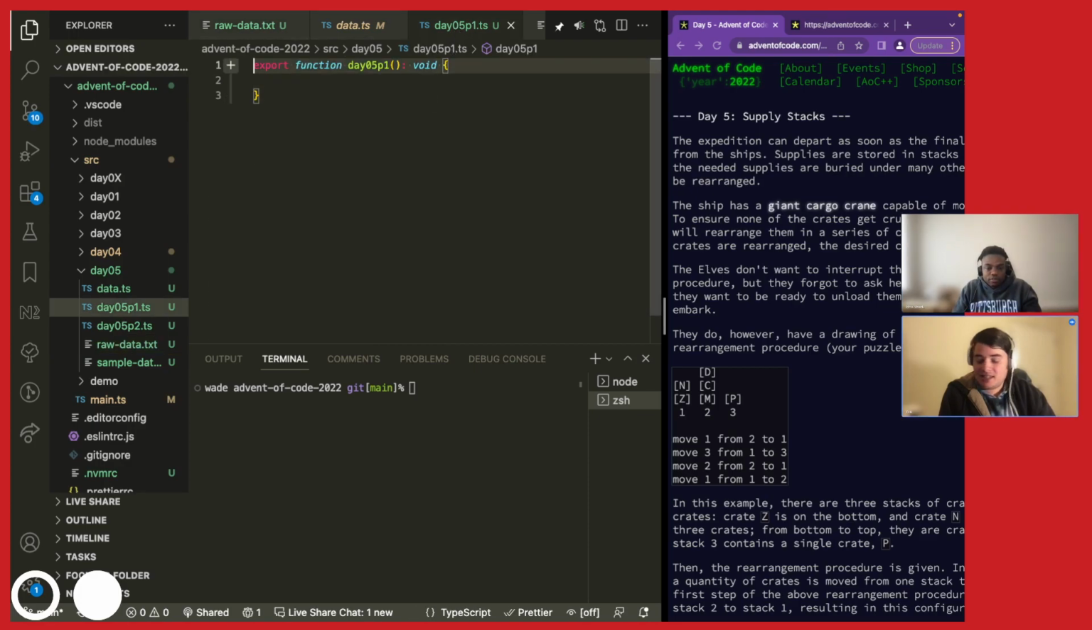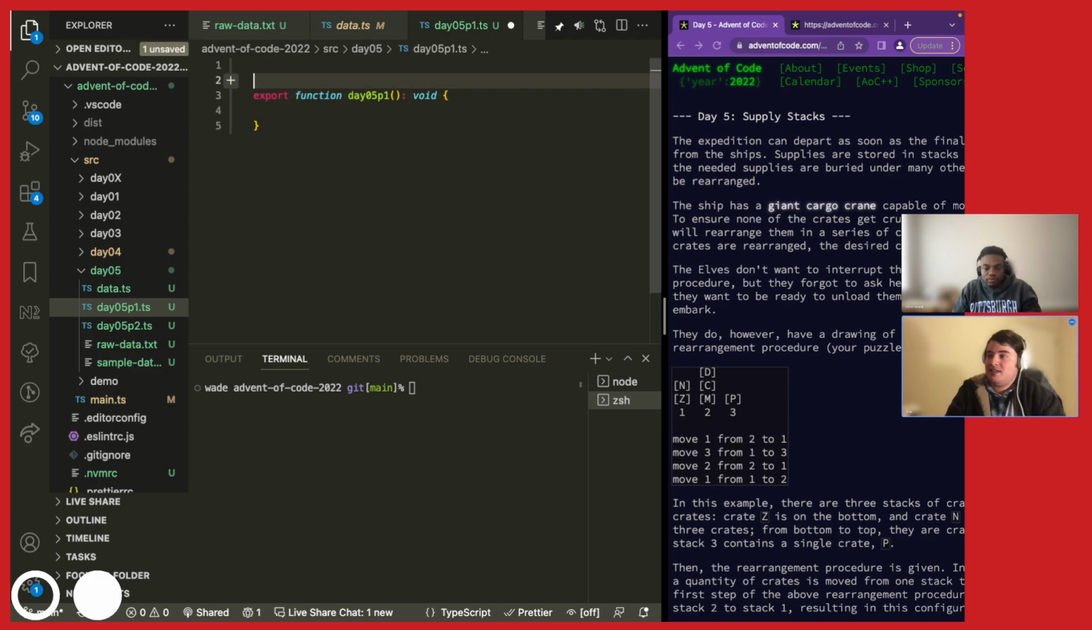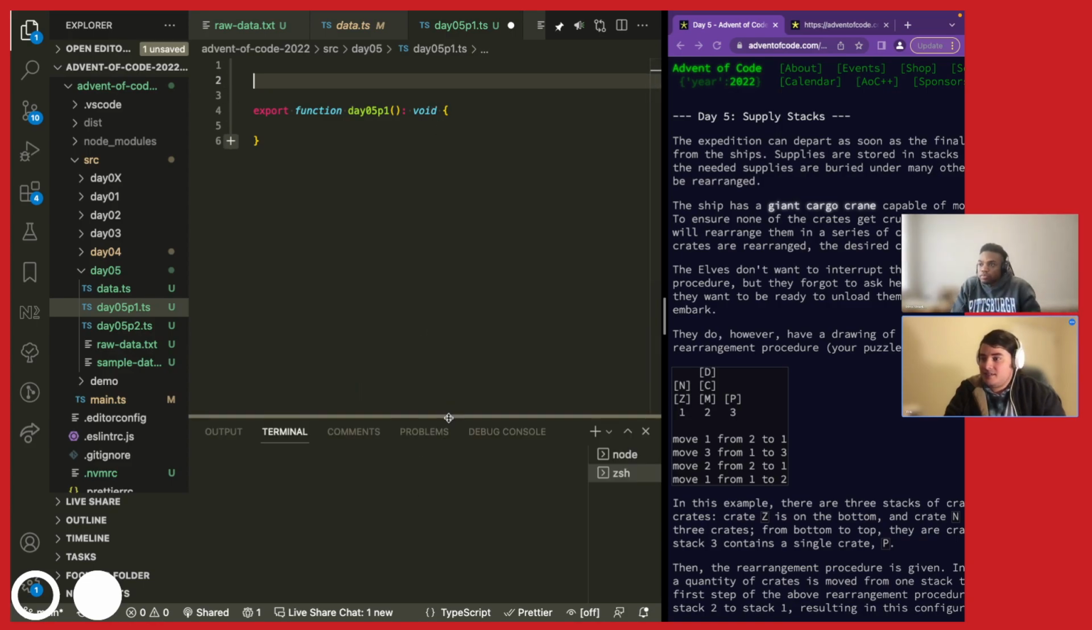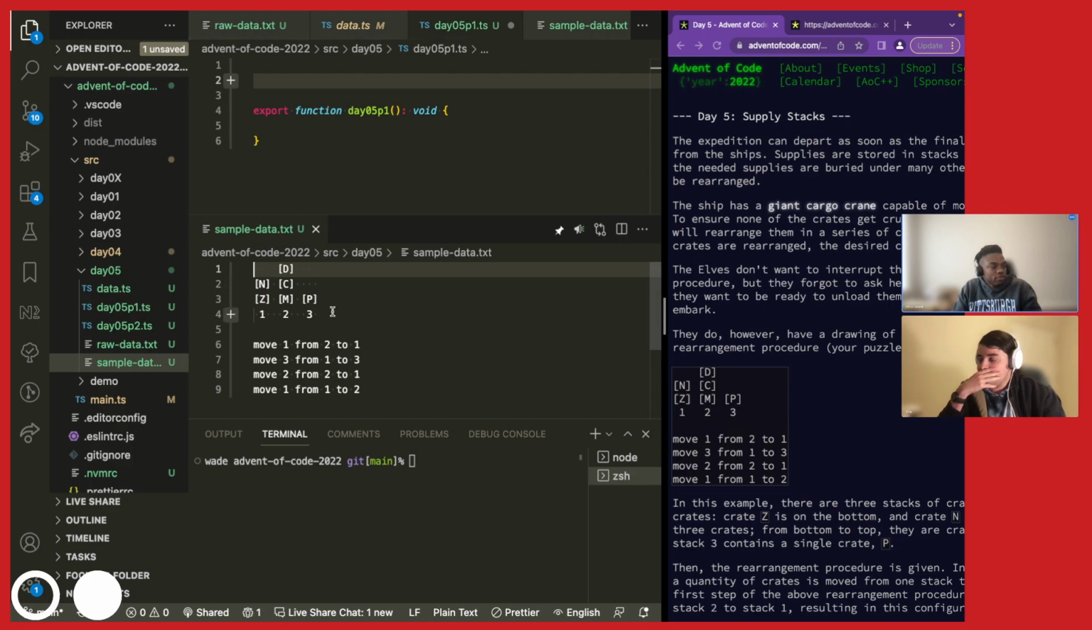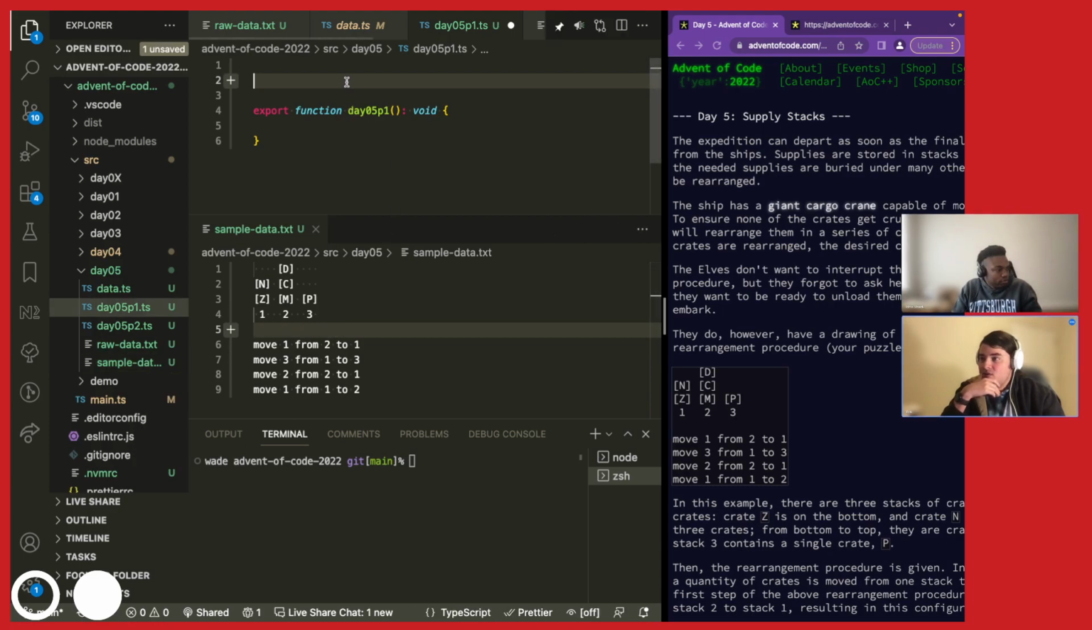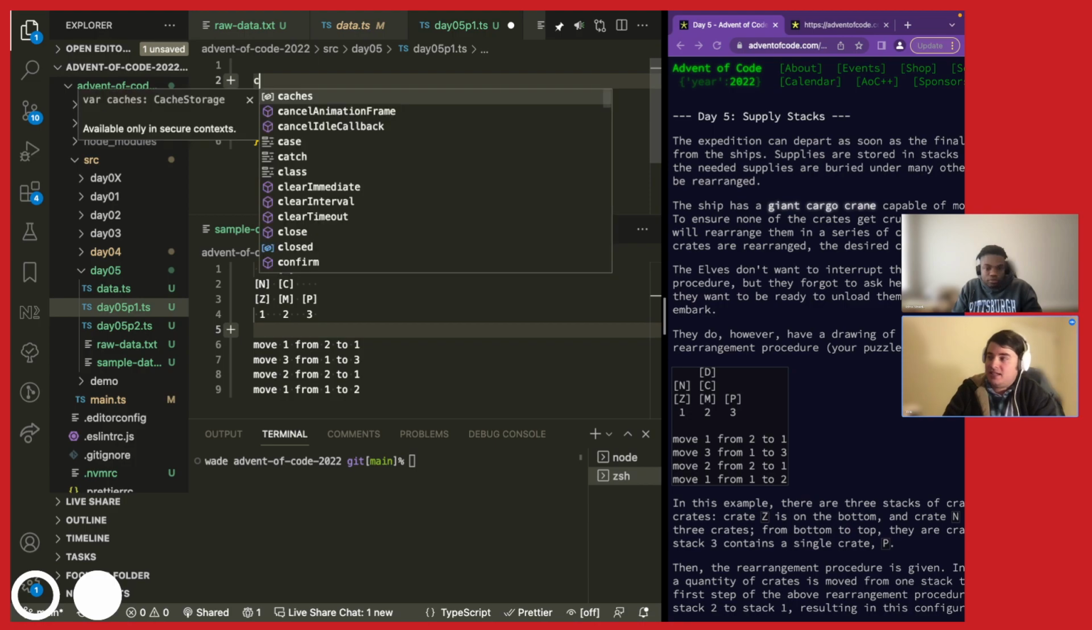So I think our first step is to have a way to read our input and get two arrays out of it. One will be the lines of text that constitute our crate stacks, and then we want our moves. There's a blank line between them.